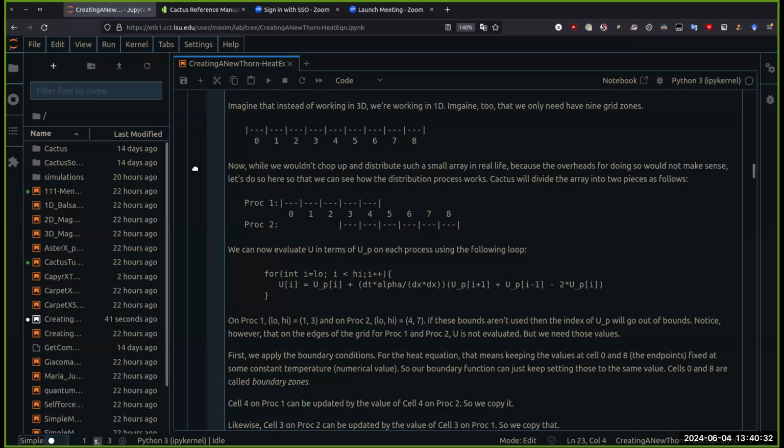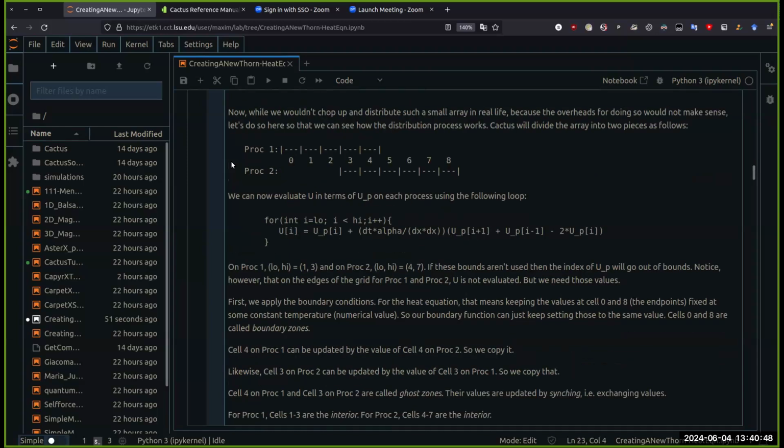But Cactus considers ghost zones and boundary zones different. So while the ghost zones will be handled for us, we have to explicitly handle the boundary conditions. The boundary being not the boundary between a part where the grid was split, but just the edge of the grid.